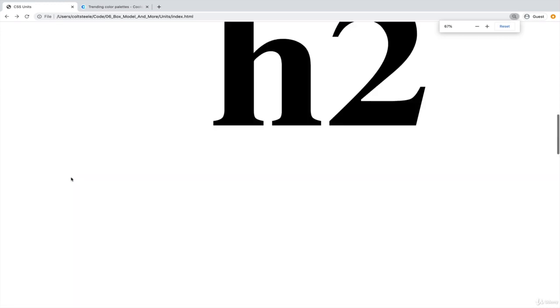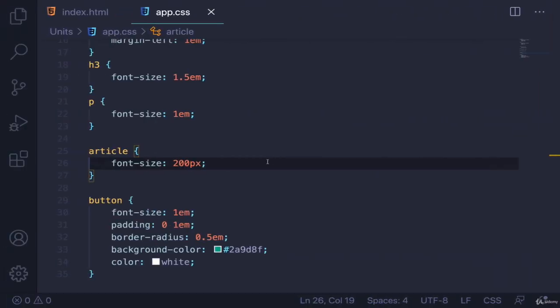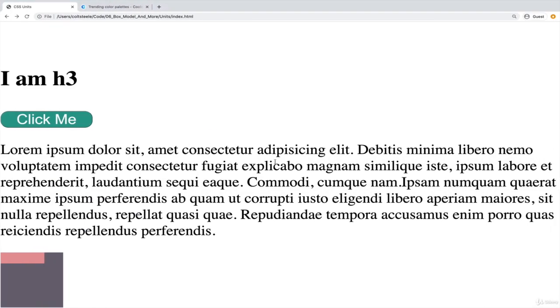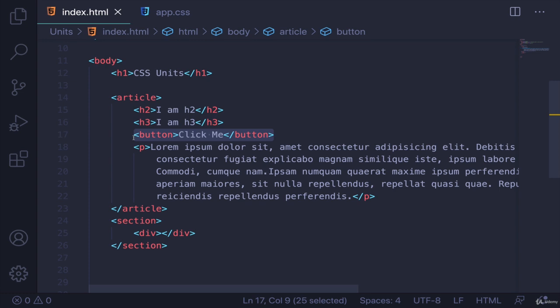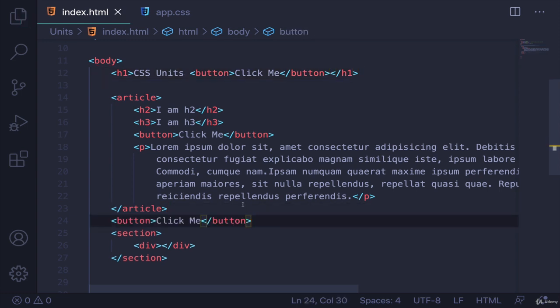This is 200 pixels now. It's a very large button, and the corners are rounded appropriately. Okay, so I'm going to undo that. That was a disaster. So now I can take that button and put it anywhere else. So I could have it in this article. I could have it in an H1, which is kind of odd, and I could have it just on its own outside of the article.